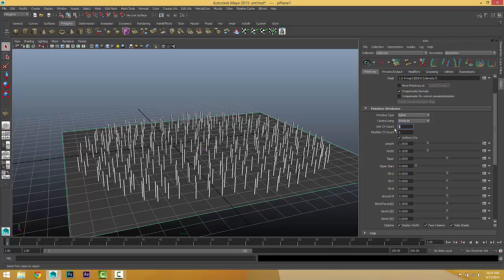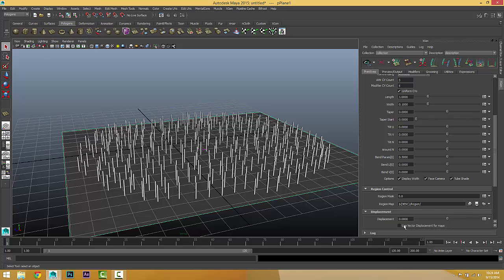Perfect. We have a couple of options to control the CV count. One for the attribute CV count, the other is for the modifier CV count. Also, what type of CVs you want, uniform or non-uniform. We'll talk about that when we reach the band section. Okay, so let's talk about length for now. The length, okay, it's very simple. You can increase or decrease the length.